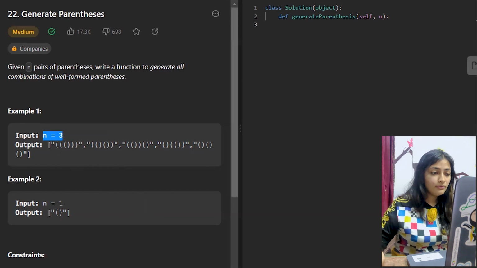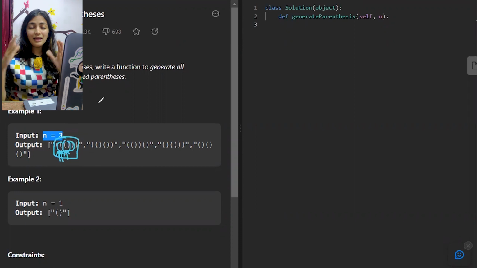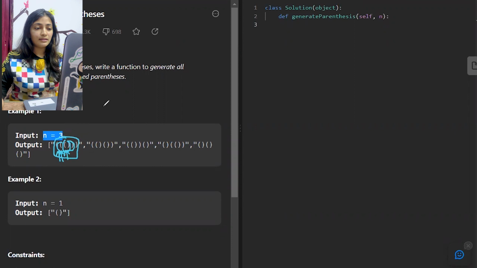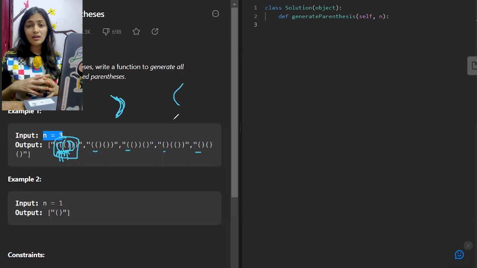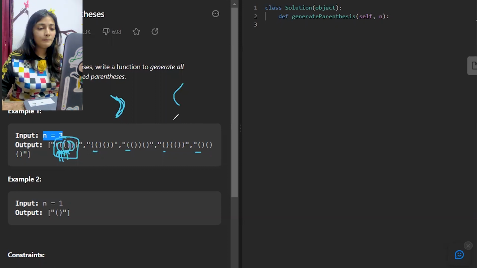So you have an opening bracket, then you have an opening bracket, and again an opening bracket. So you close the inside bracket, then you close the next outside bracket, and then you finally close the outermost. So you see that every pair is getting closed. It's a well-formed parenthesis. You cannot start with a closing bracket. You always have to start with an opening bracket, and that's why we are forming all the combinations by starting with an opening bracket.